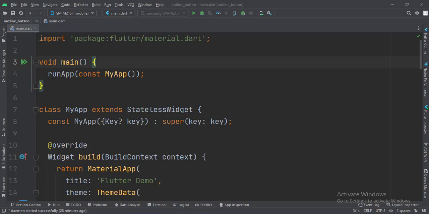Let's start. Today we will see how to implement an outline button in Flutter Android.